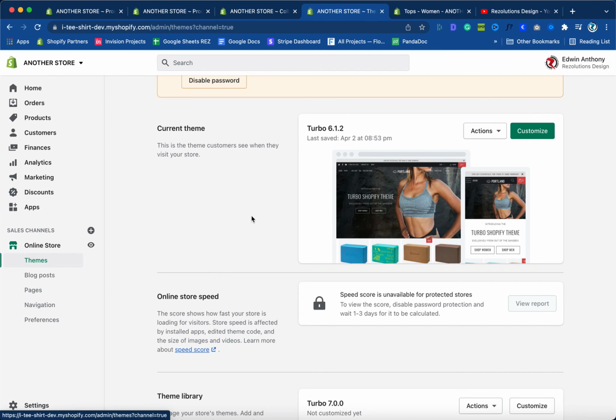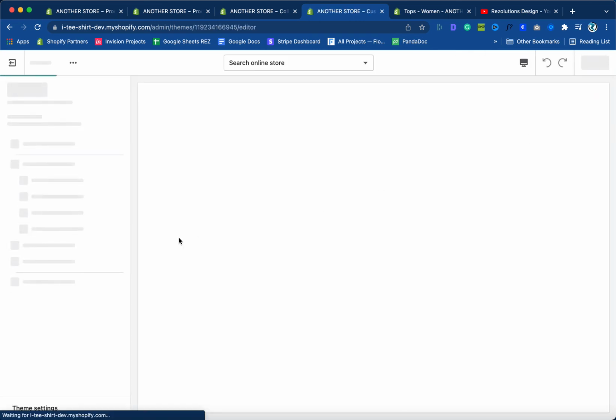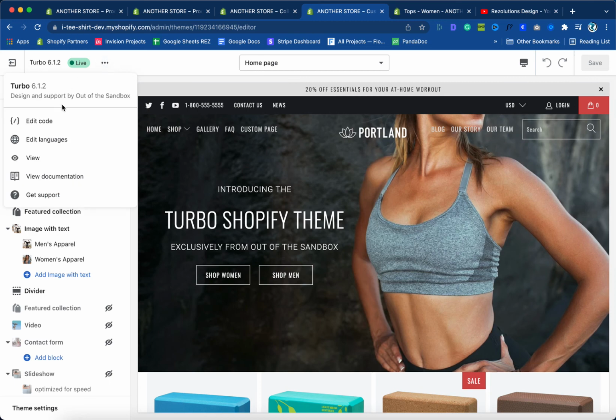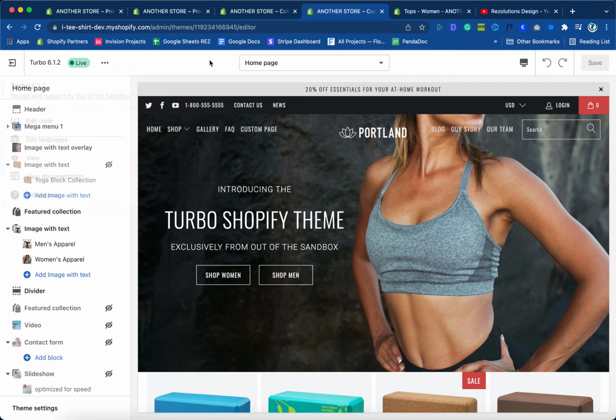Let me show you. We're going to go right here to where it says customize, right? So let's go to customize to enter into the customize theme and click on these 3 dots right here, and it'll tell you who the developers are. So it's designed and supported by Out of the Sandbox. Go ahead and get support. Create a ticket and tell them your situation. Okay? So one or two ways, you could either go through Shopify support or you could contact the theme developers.